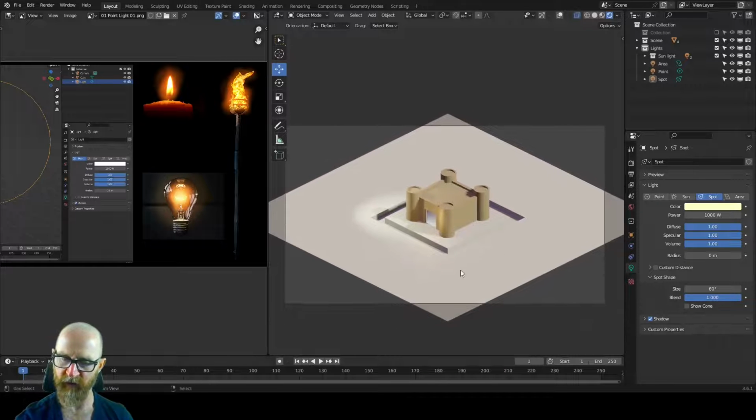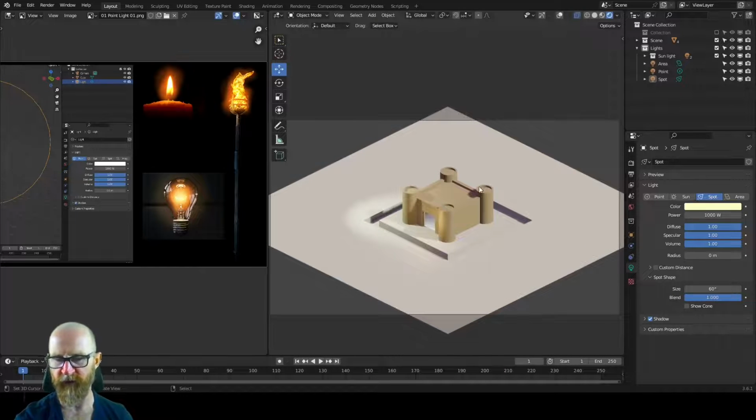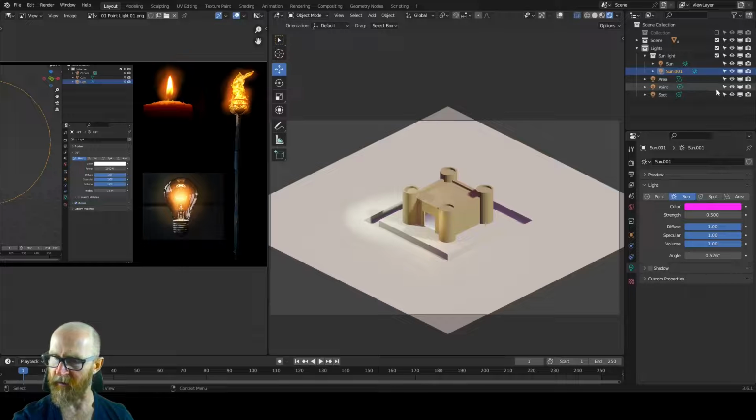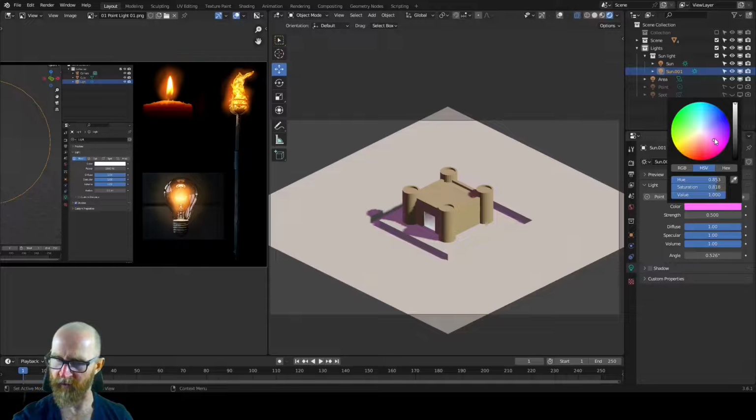I'll do another tutorial where I use this and paint over a scene and show how I use the colors of the lighting here to paint my scene. So let's quickly go into the sun. Let's leave it like that. Let's make the sun a little bit stronger, a purplish color. Let's remove the point light from the render, and then the spotlight as well. That might be a bit too strong.